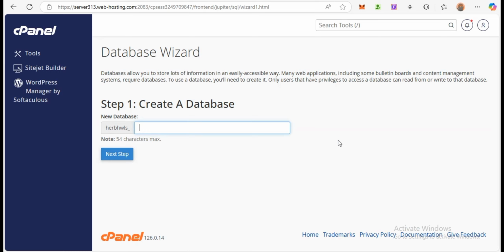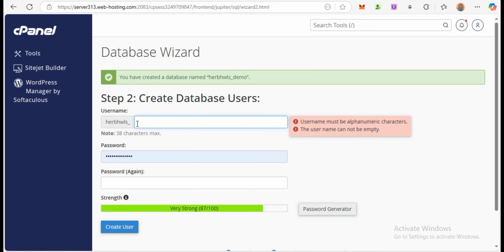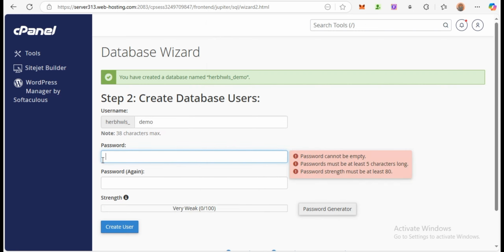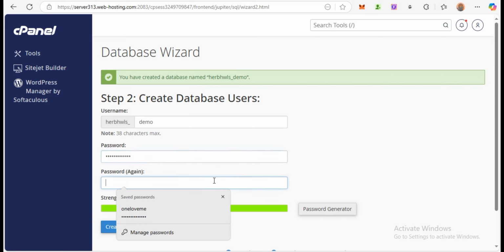Once you click on it, you can give it a name. So I'll give it demo. Now click next. I'm going to give the user the same name, demo, because I don't like confusion. So I'm going to use the same name for the database and the database user. Now I'll put in the password. You can use something else, but make sure you are using something you will remember.